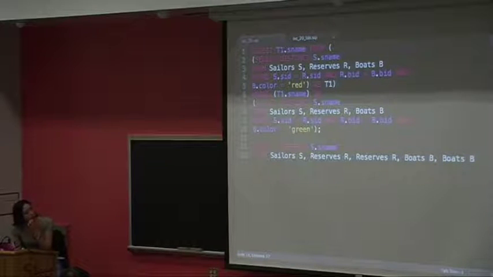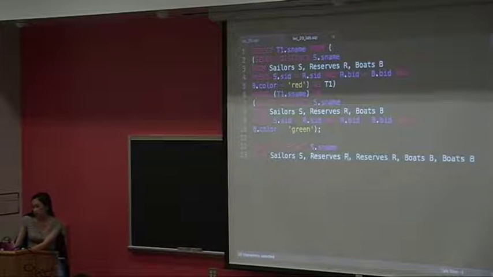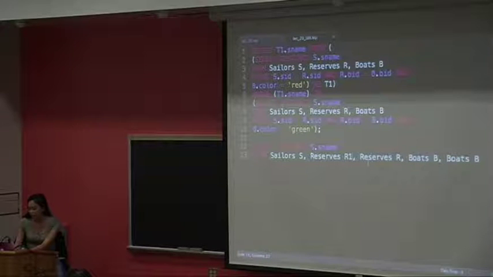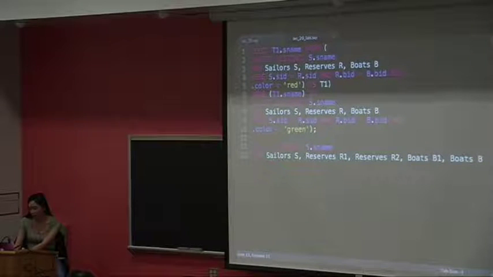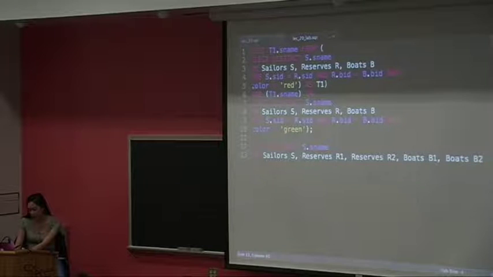Right now, just before I explain why we need 2 copies, just remember we can't just directly say I want the reserves as R and want a second copy to do the same reserves as R. Instead, we should name them differently. So you can say the first copy is R1, second copy is R2, and the first copy of votes is B1, and the second copy is B2.